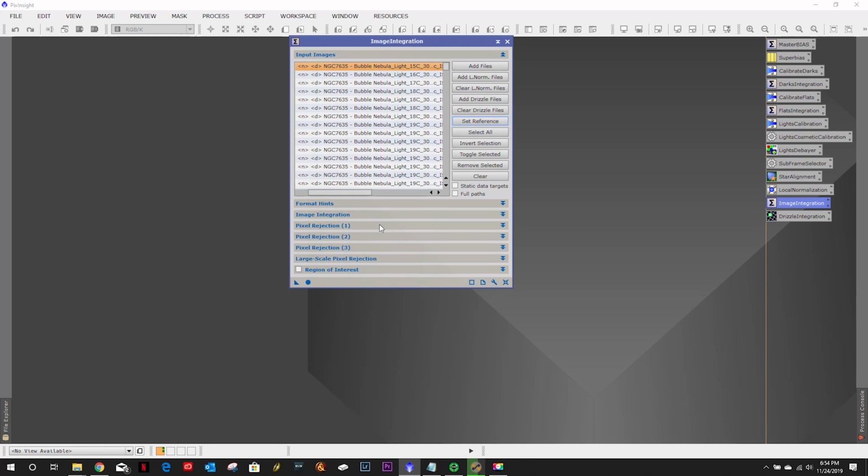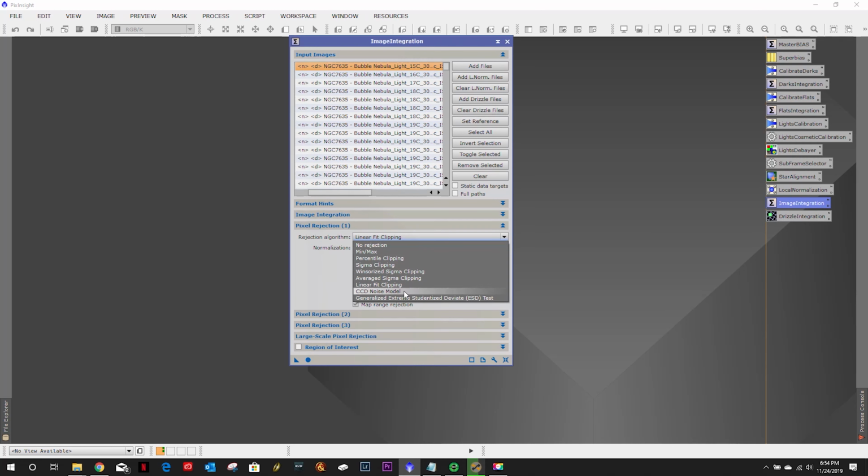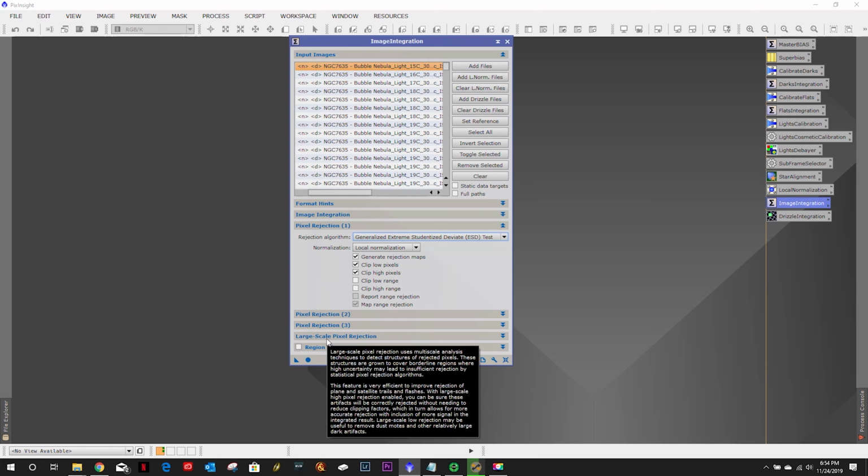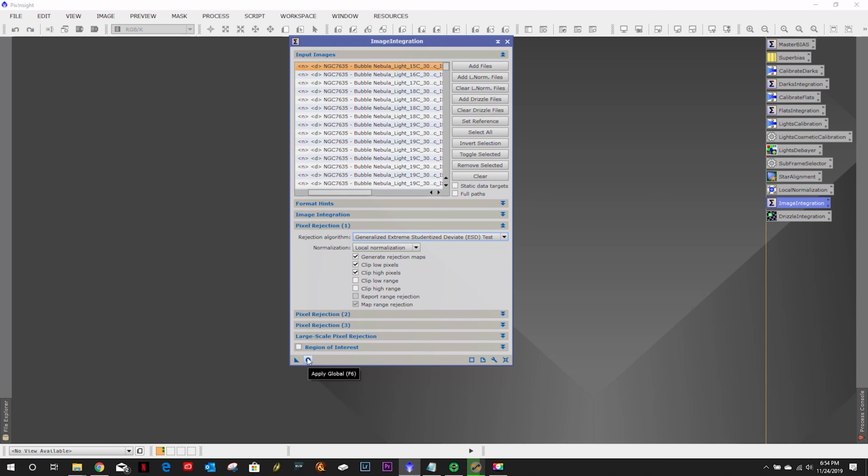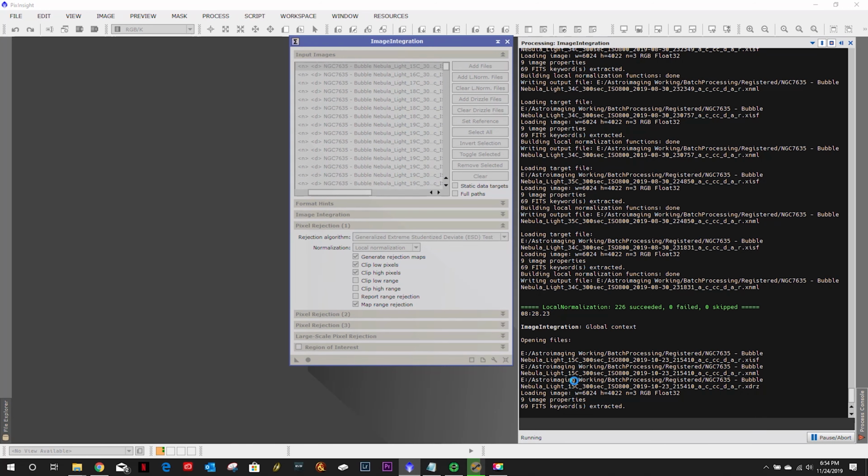And let's change our algorithm from linear fit to the new ESD. Apply global. And let this run. We will see what our end result is when this is complete. See you in a few.